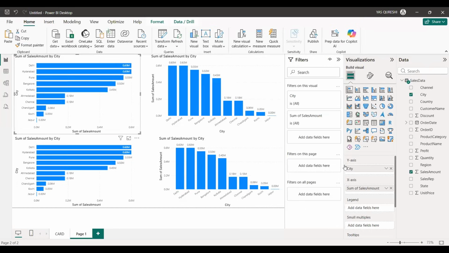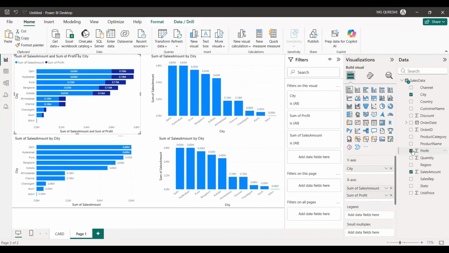Currently what I can see, I am seeing city by sales. Now I also want to see profit. I want to see sales as well as profit that I have gathered in this particular report that I'm building. Okay, so I will put profit as well. Can you see, guys? The bar has been divided: the upper light blue is basically the sales and the dark blue basically is the profit. So now in this particular visual, I can see the sales and profit are incorporated in the same bar.